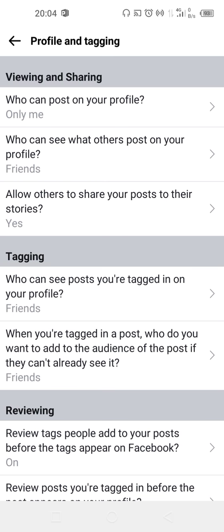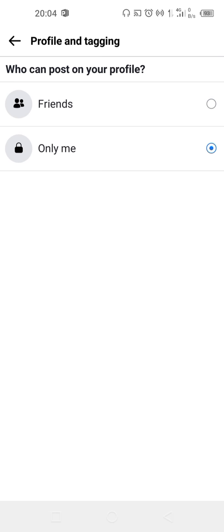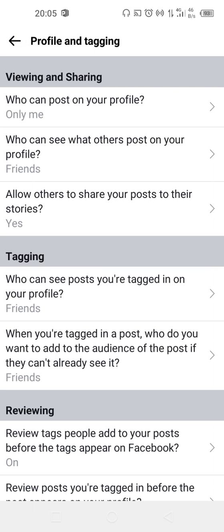On the right side, there is an arrow. Click on that to open the options. Who can post on your profile? Friends or just you? So it's good to check only me. Okay, we go back by clicking on that arrow.